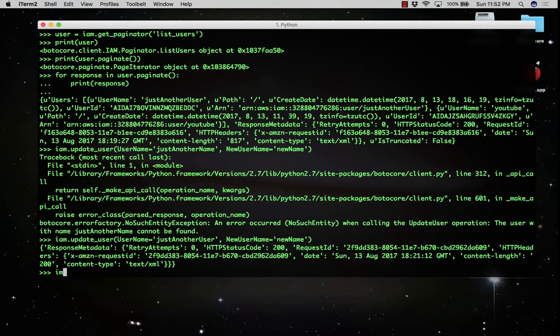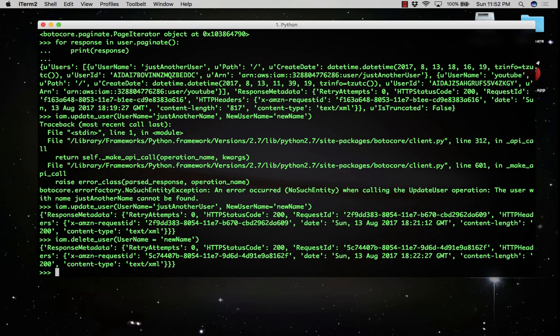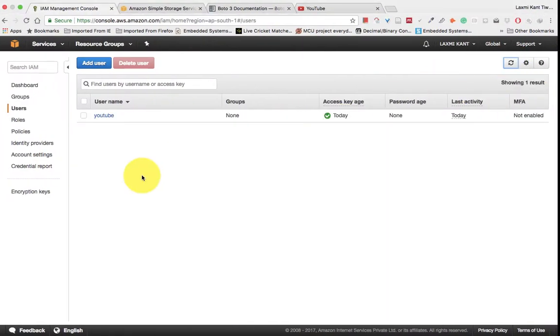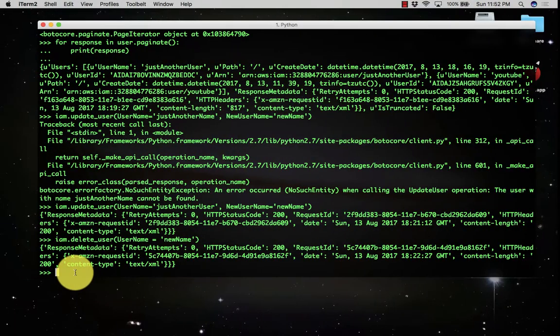Now suppose you want to delete the user. You call iam.delete_user, and then you need to give the key, that is UserName, and then the name of the user which you want to delete. So the new name would be deleted. Let's see the console. Okay, it's deleted.